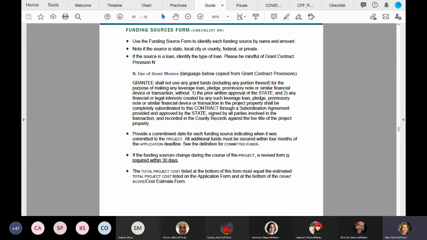You're also going to provide a commitment date on your funding sources form. We want to make sure that all funds are committed no later than 4 months after the application deadline. So that's where you're going to be indicating in that column of date committed. If it hasn't been secured already by the time of application, we want to make sure that it's planned to be secured no later than 4 months after the application deadline.